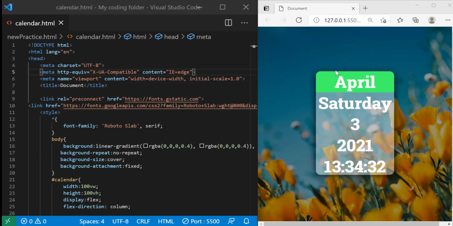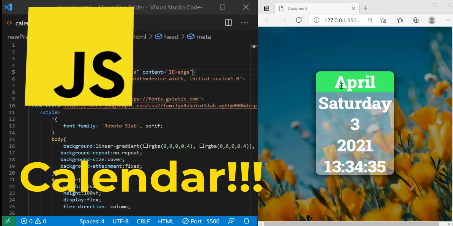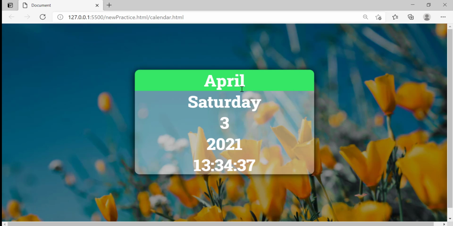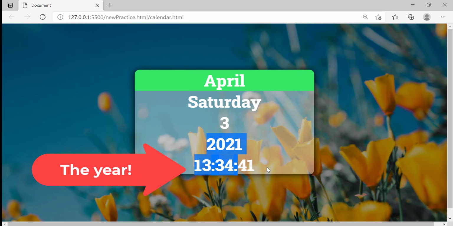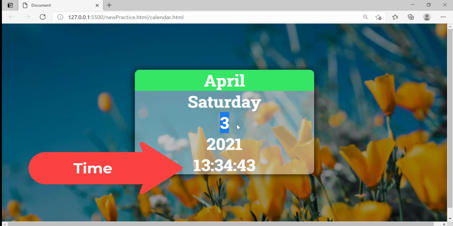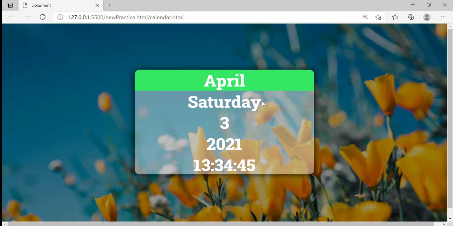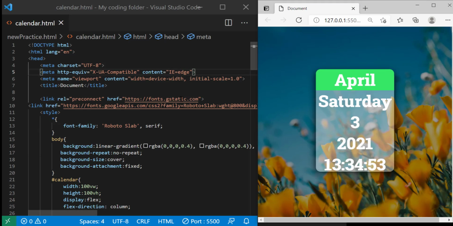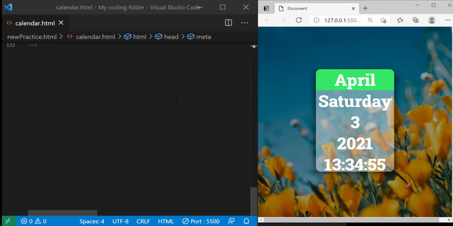So in this video today we'll be building this JavaScript calendar. Basically we have the month, the day name, the year, and also the current time. Today, the day that I'm recording this video, is April 3rd, on a Saturday, 2021, at 1:34. So yeah, that's pretty much all there is to the calendar, so let's get started.